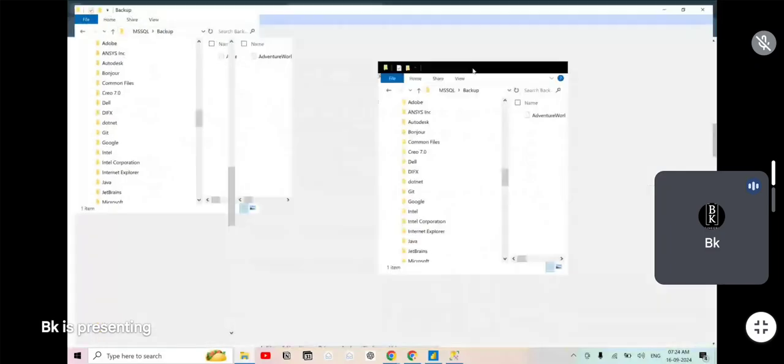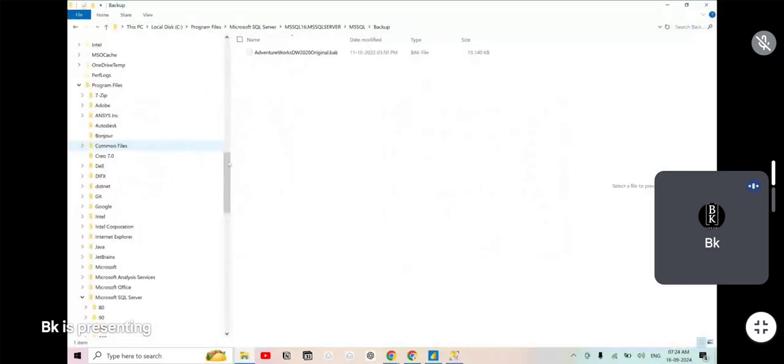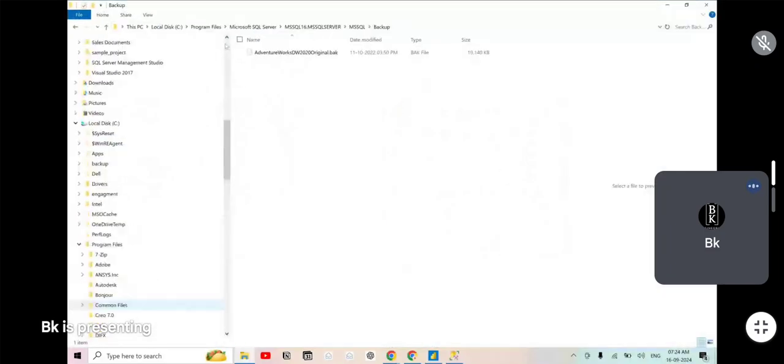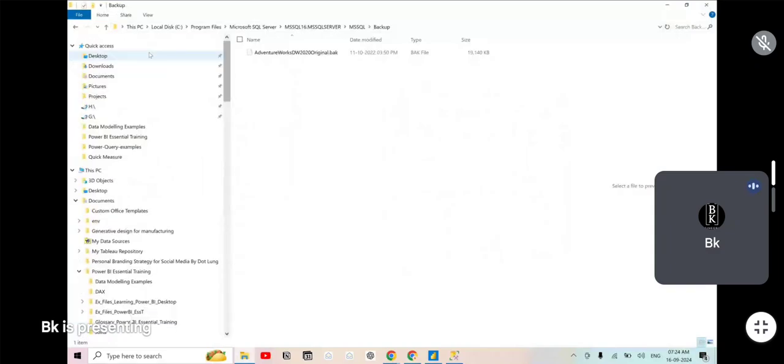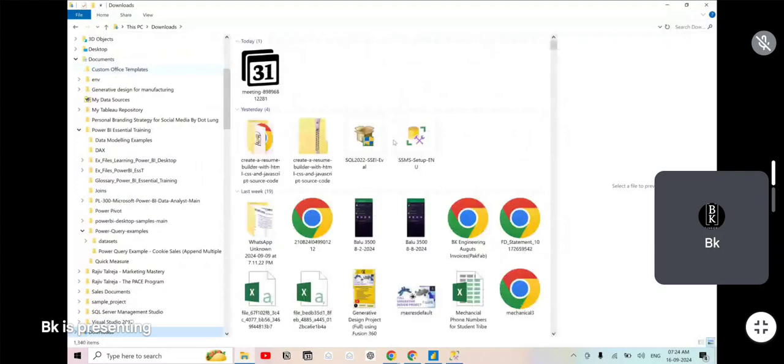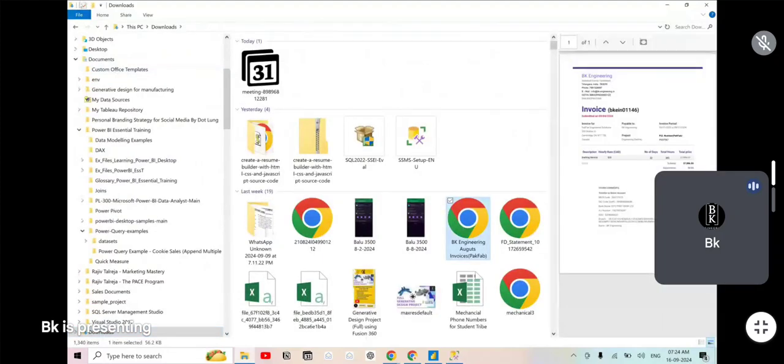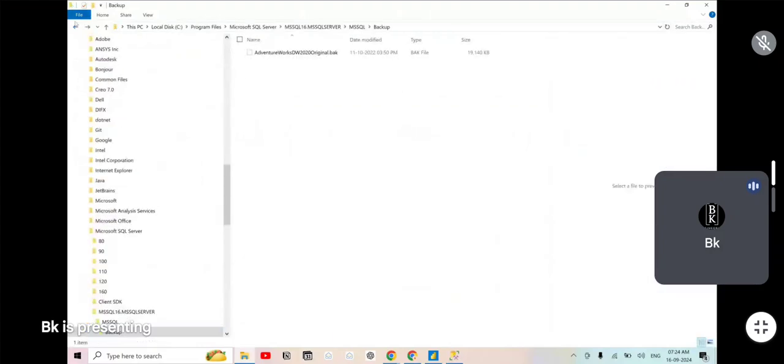So here what we need to do is, whatever you have downloaded, you copy paste it there. The .bak file, copy paste it. Now I already have this, so that's the reason I'm not going to paste it again.